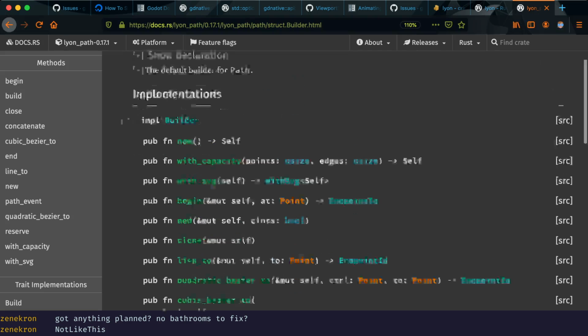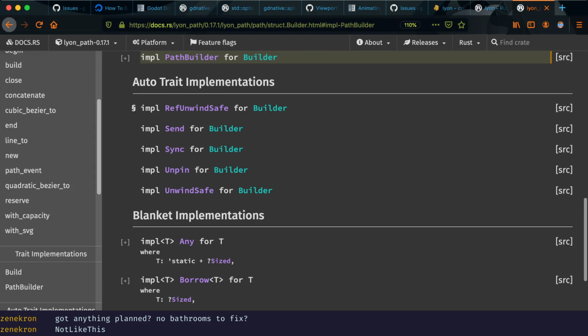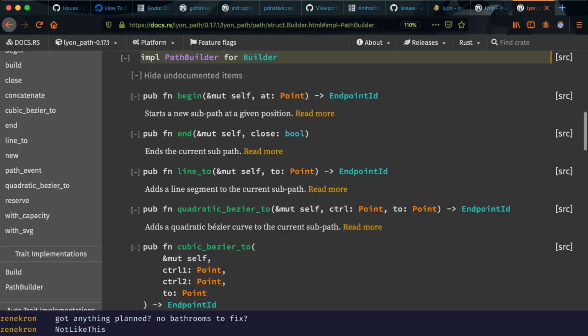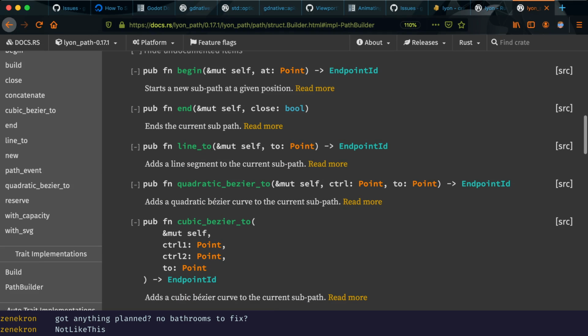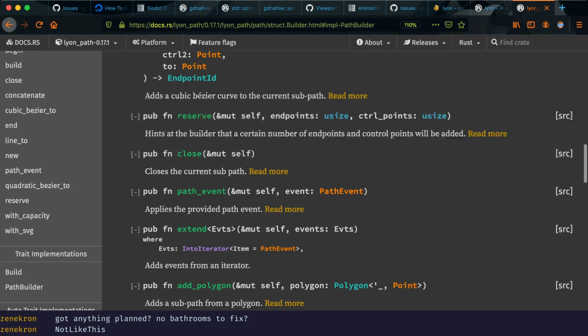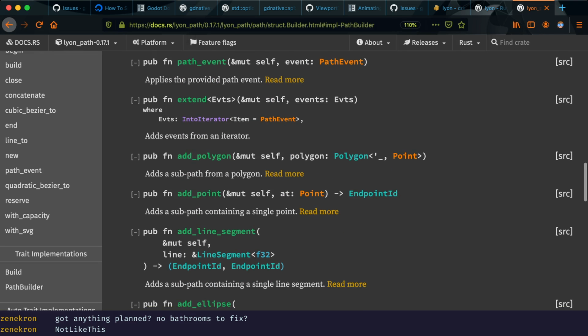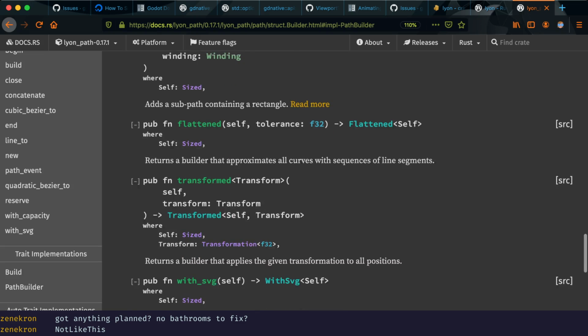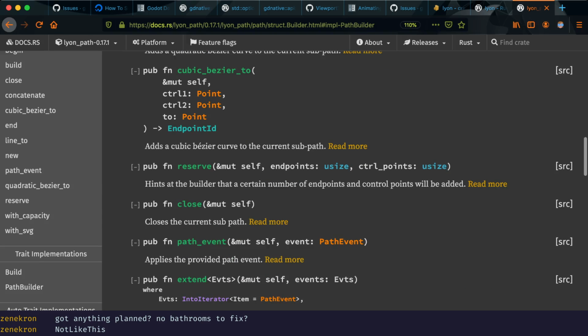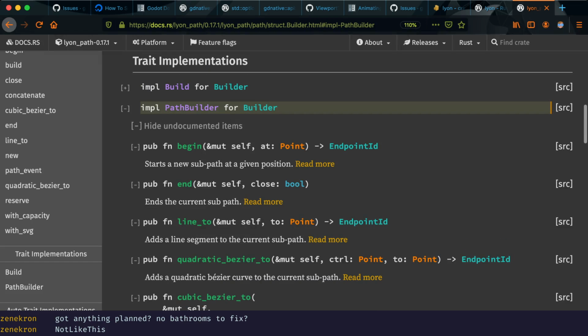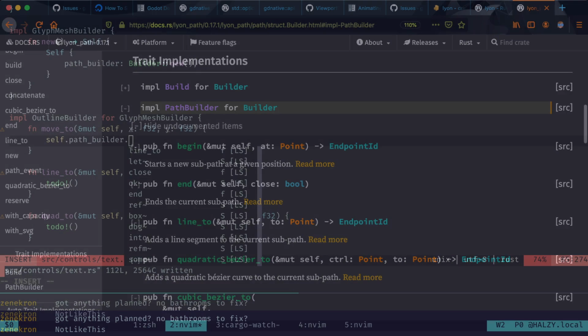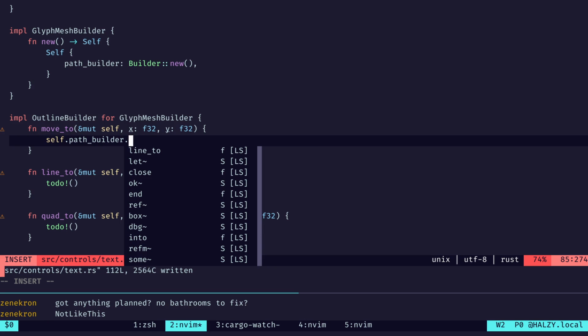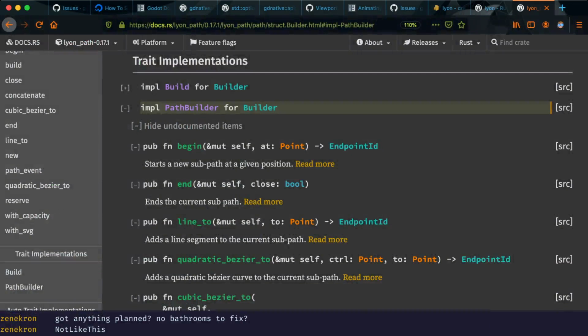All right, and what does Path Builder have in it? So Path Builder has begin, end, line 2. Ah, so we could do a begin at point, end, line 2. Close. Add circle, add rectangle. Wow, okay. A lot of stuff in here that we don't need. Yeah, I'm guessing it's going to be begin.